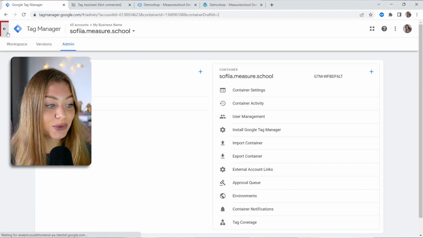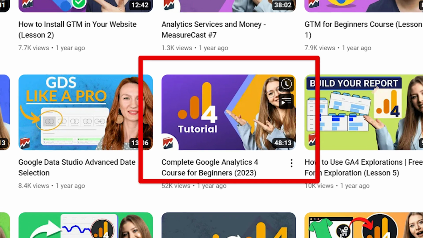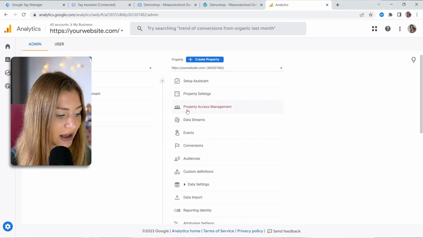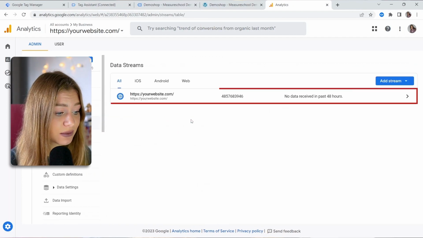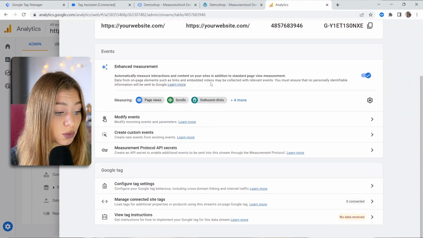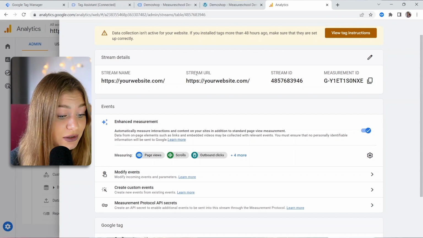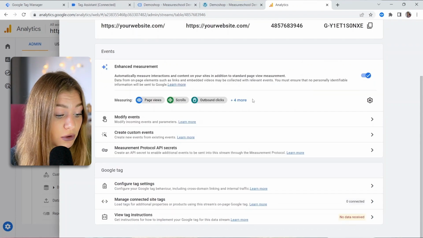Now let's go back to the workspace, and it's time to set up our first tag together. And we will implement our GA4 tracking together. I have to warn you that this is not a GA4 tutorial. If you want to learn more about this tool, you can check the video that I created before. But now let's go to our GA4. And if I go to data streams, and here I have my stream, I want to start analyzing the behavior of my website visitors, but I don't have my snippet of code installed.